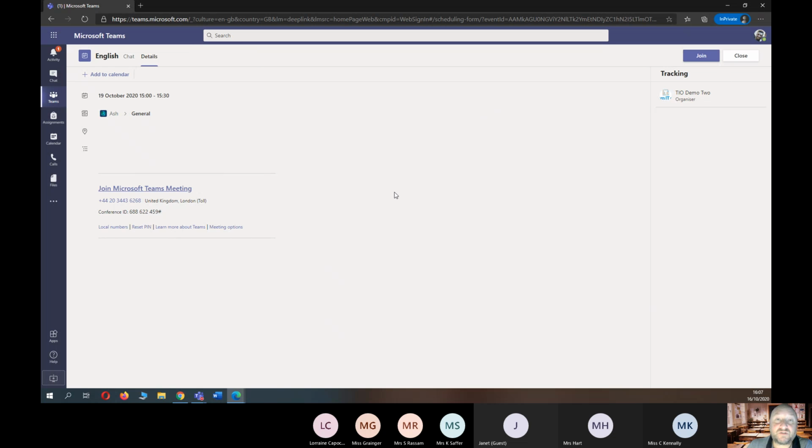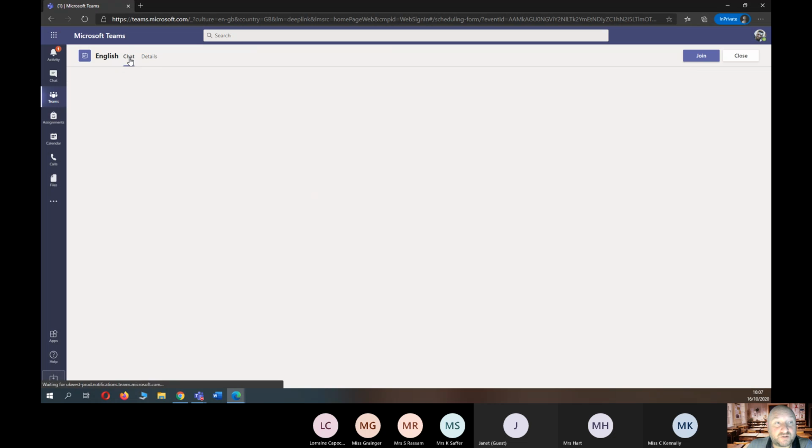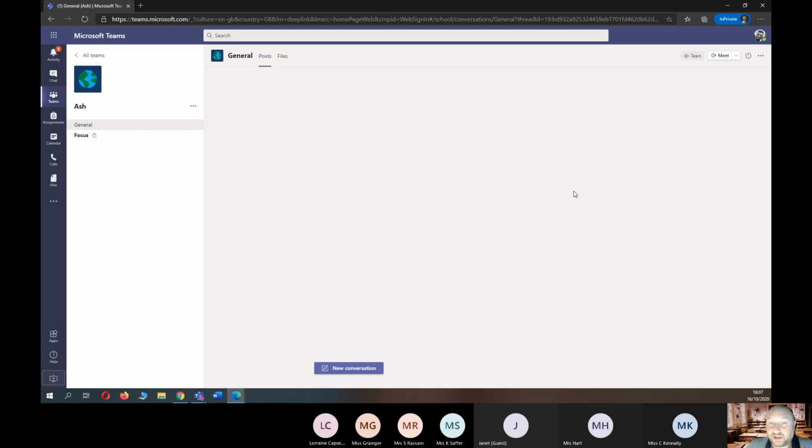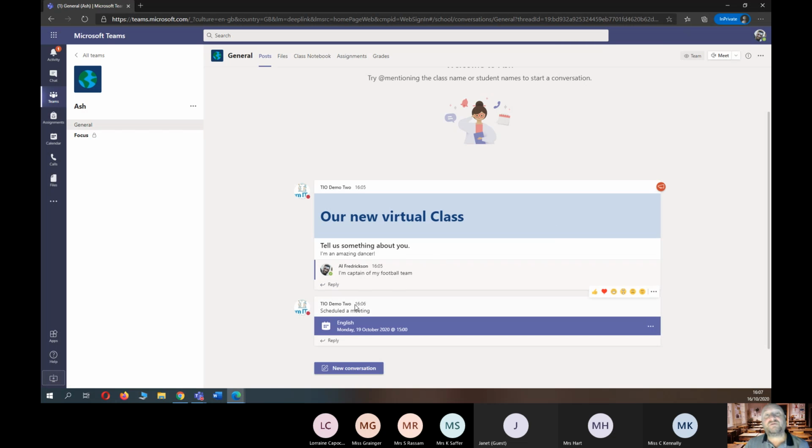Also in the meeting, if there was stuff shared, Al could click on chat afterwards, and anything which was said in the meeting would still be there and available. So that's very quickly looking at that section and what the post is for.